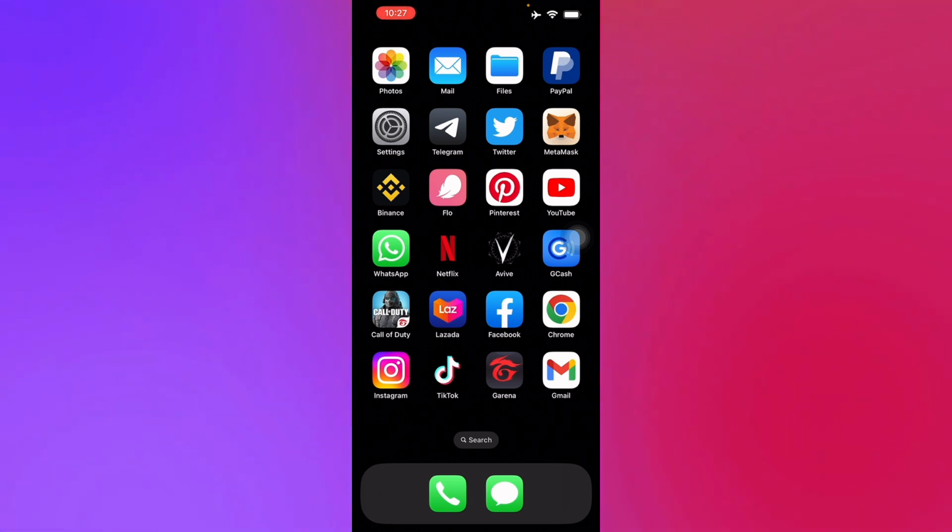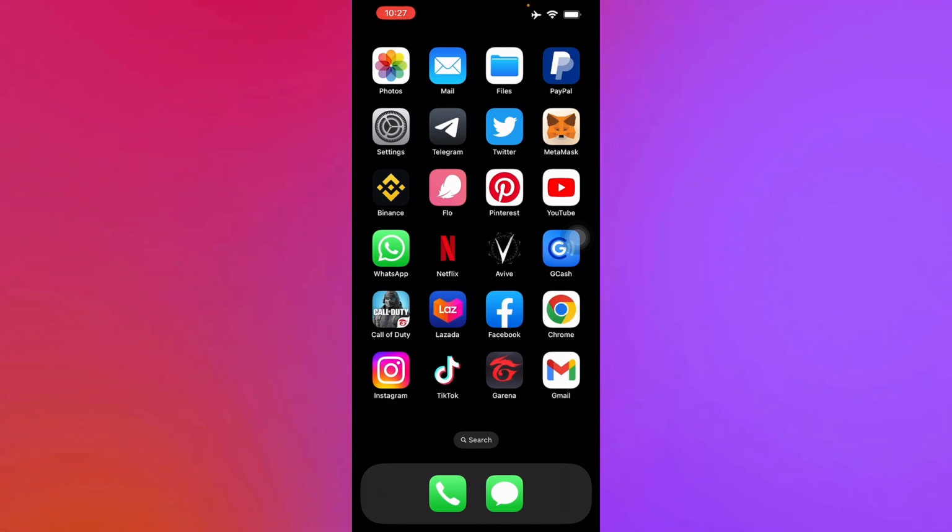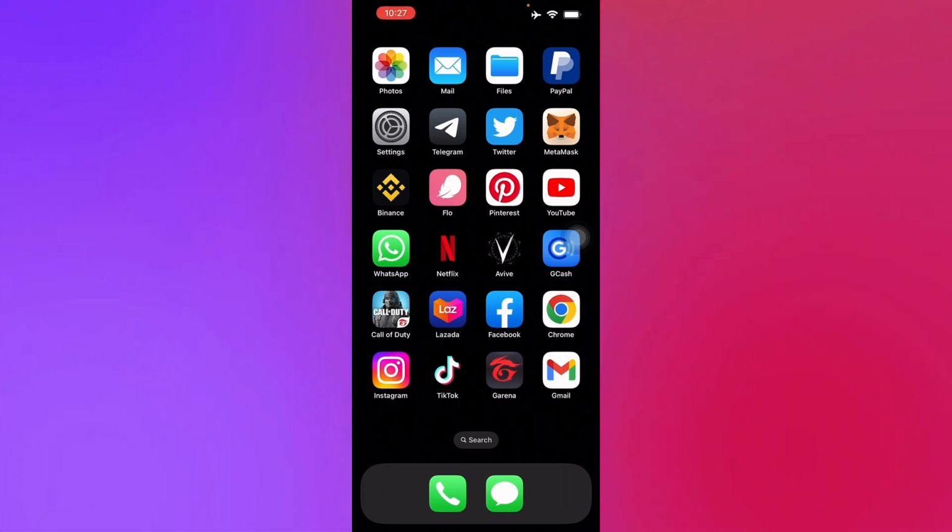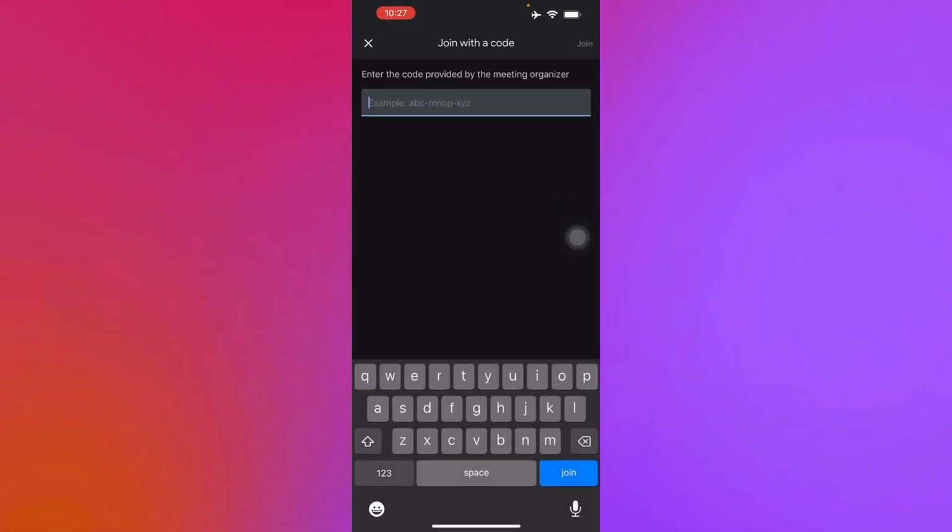So first off, you should have your Gmail application or your native GMeet application in your iOS devices. But if you don't have them, you should download them from the App Store, and that's your first step. So second, we'll just use our Gmail application for this one.